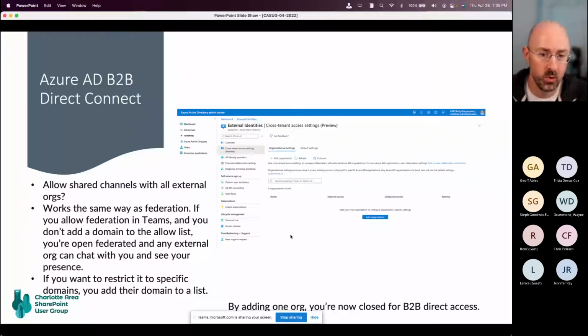But from an org standpoint, you might want to limit this to just specific domains. So you're actually going to use the organization settings. You're going to add an organization. You're going to look that up based off of a tenant ID. And then you're going to be able to allow inbound or outbound to just that organization, but not all organizations. But as it stands, without doing that, this is open.